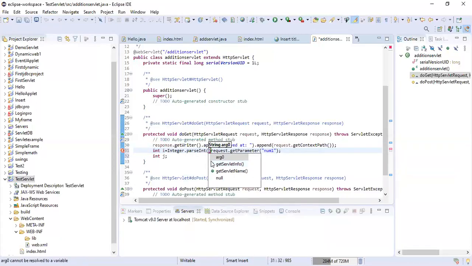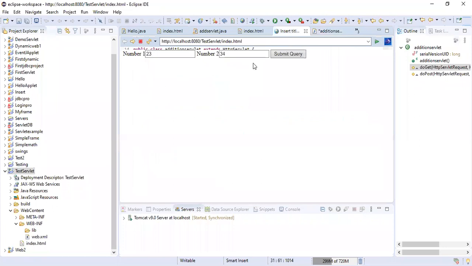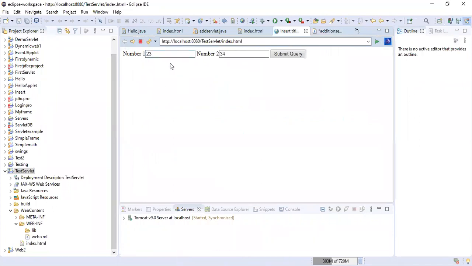Check it out: int i is equal to Integer.parseInt(request.getParameter("num1")). I repeat this. Whenever we are entering number 1 and number 2, the number 1 text box is num1 and the number 2 text box is num2. I want to extract these contents, 23 and 34. 23 I have entered in num1, 34 I have entered in num2.